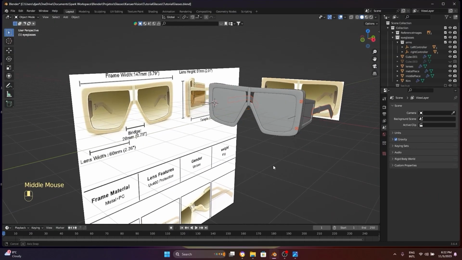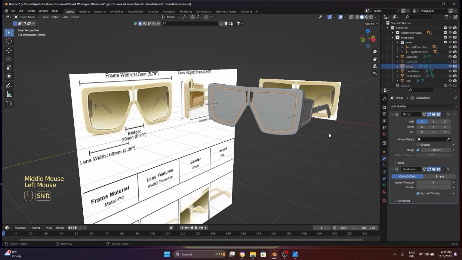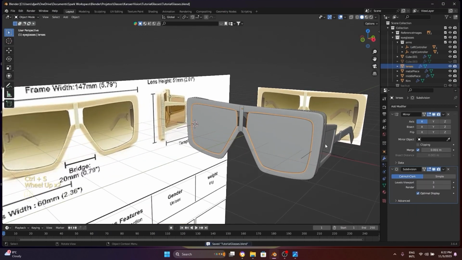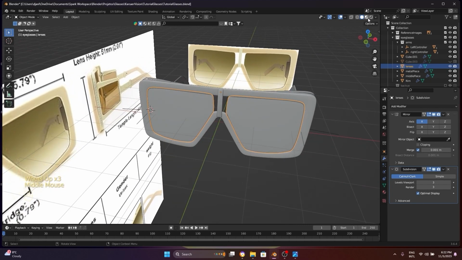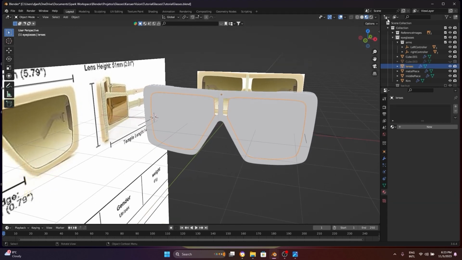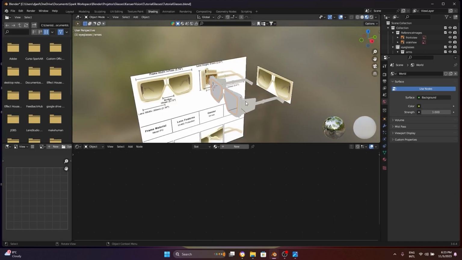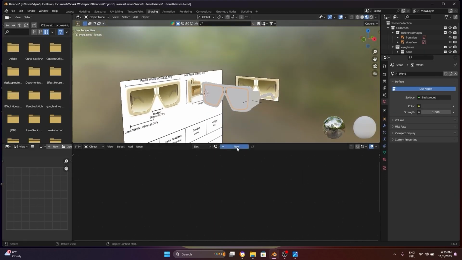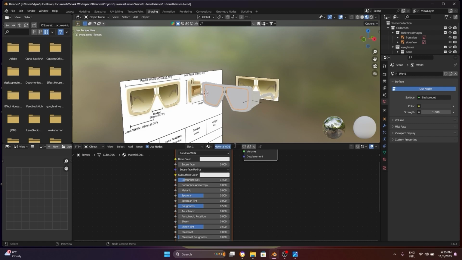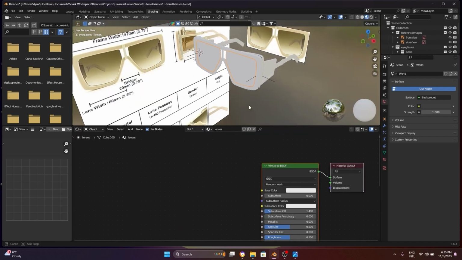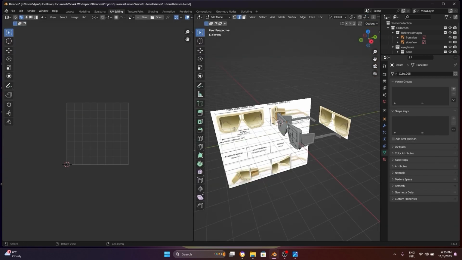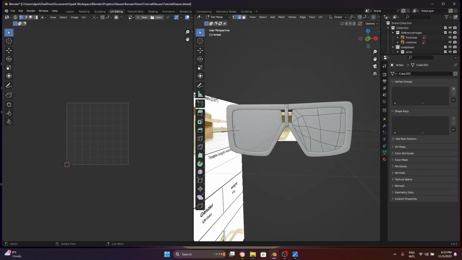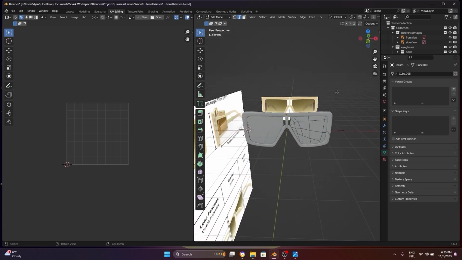Okay, let's start with the lenses. Let's select our lenses, save, and add a material to our lenses. Let's go to the shading mode, go to the shading tab here, and add a new material. Let's call it lenses. Because it's going to be procedural, I don't think we need to UV unwrap, but let's do a quick unwrap here.